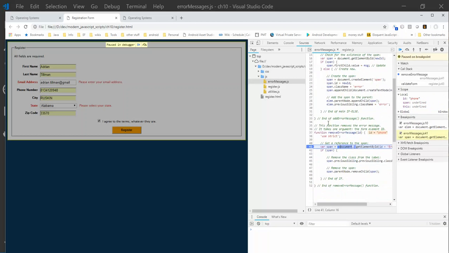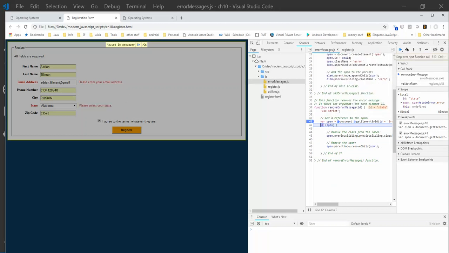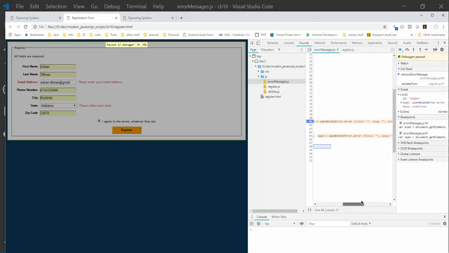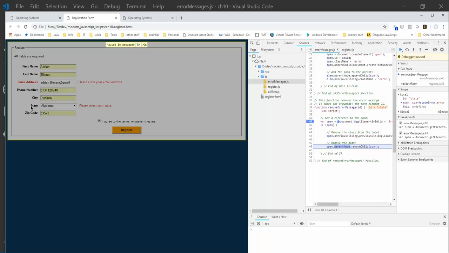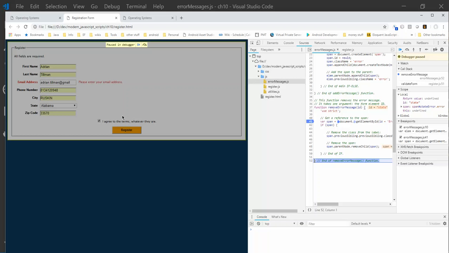Let's keep going. Let's see if this is our, nope, that's phone. Phone is valid. What is this? Is this state? All right, so this is state. State is going to get removed now because it does not have any errors. So we retrieve that span. Of course, this should not be null because it has one, and because it has one, we remove it. And then we're going to remove the class name. So now you see that state is no longer in red, to the left, because we removed the class name from that. And now we remove the node. Notice it disappeared from the page. And that's all to that.